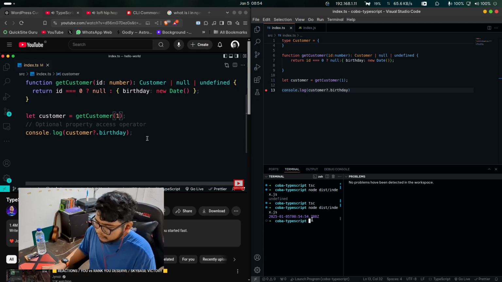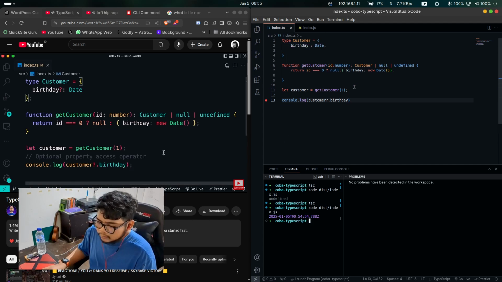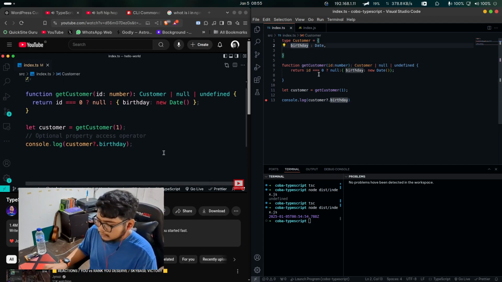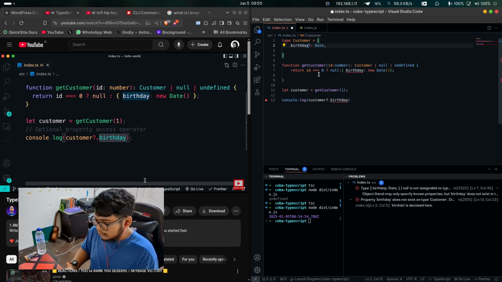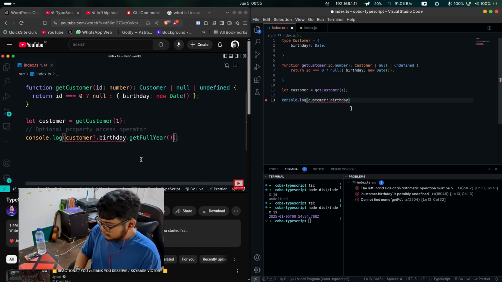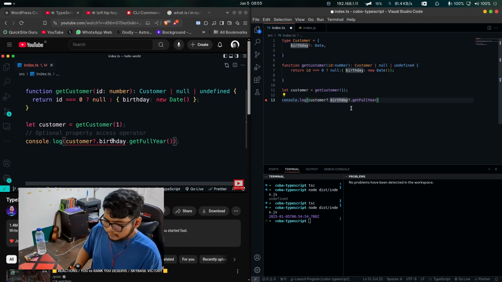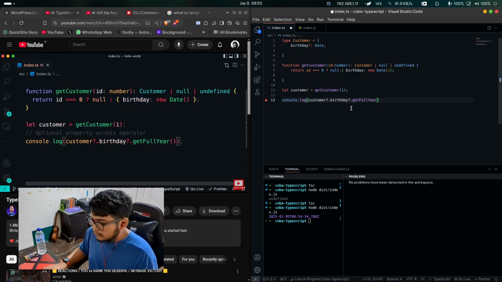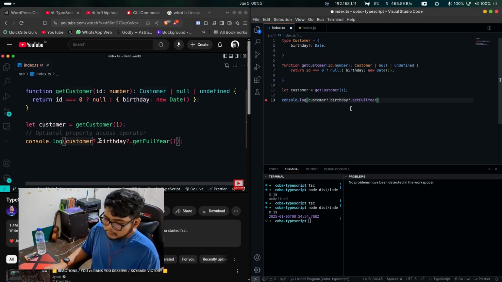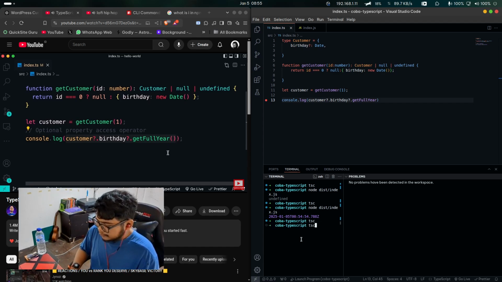Now we can take this to the next level. Let's make the birthday property optional. Now let's say we want to print the full year of the birth year. So over here, we have to call dot getFullYear. Once again, we have the same compilation error because the birthday property might possibly be undefined. Once again, to solve this problem, we can use the optional property access operator. Now this piece of code gets executed only if we have a customer and that customer has a birthday. Otherwise, the result of this expression is undefined, okay?